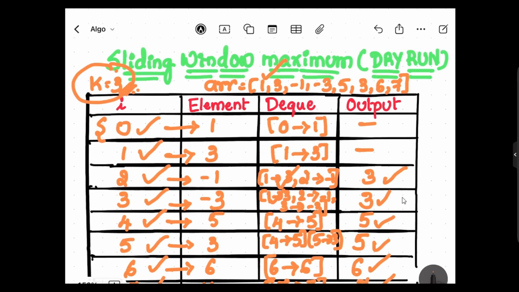So we have the output here, 335567. This is the output that we need to get accordingly with the code that we have written. We have dry run the same thing, and we have to get the output 335567. Let's check the same.